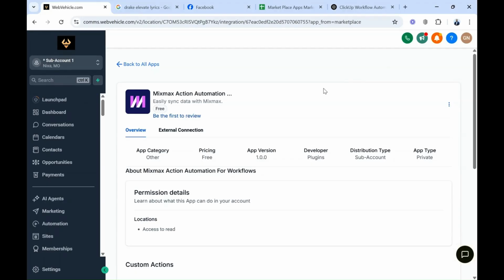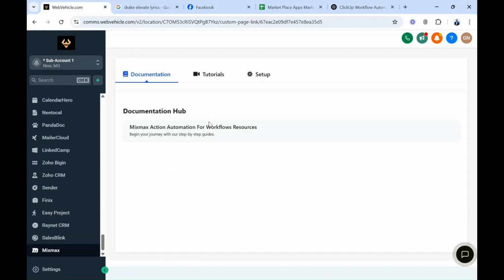Now, in order to access the tool, you have to go to the level of custom page. But before, let's refresh the page. Here we are. So let's scroll down. We have Mixmax. This is the new interface. You have the documentation. That's going to show you or provide you all the steps you're supposed to follow in order to set up the app.